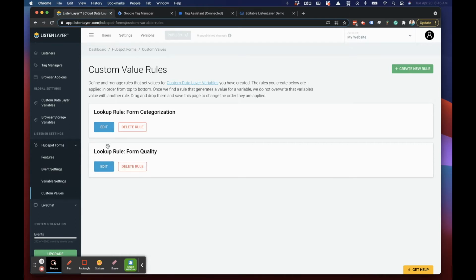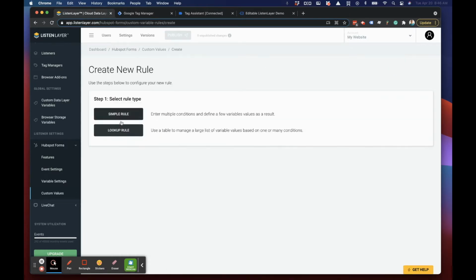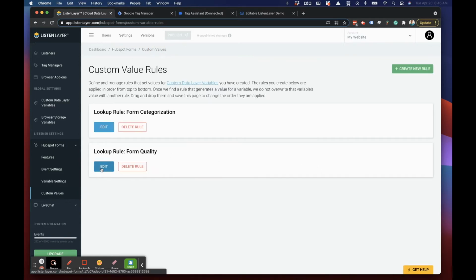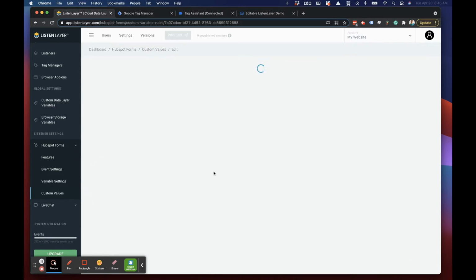Now, these are both lookup rules. When you create a new rule, you can select a lookup rule or a simple rule. I'm going to first show you the existing lookup rule, and then we'll go through the process of writing a simple rule to define an additional value. So let's jump into form quality.